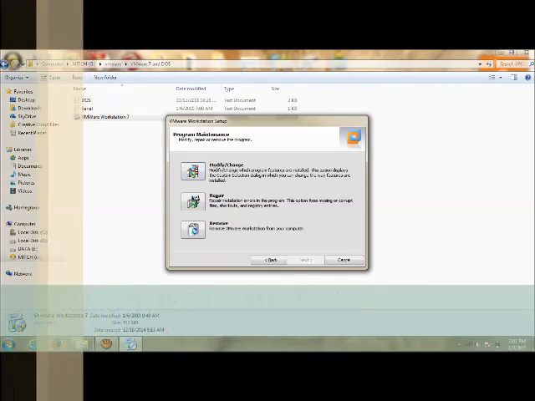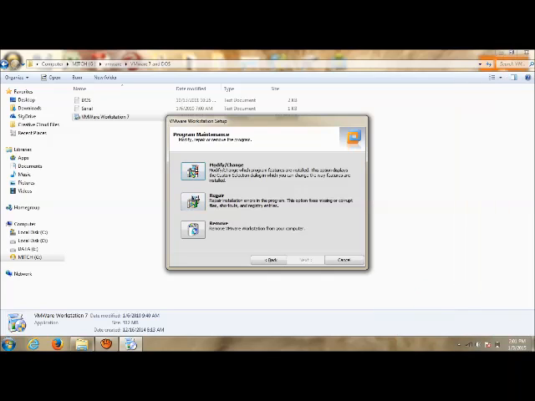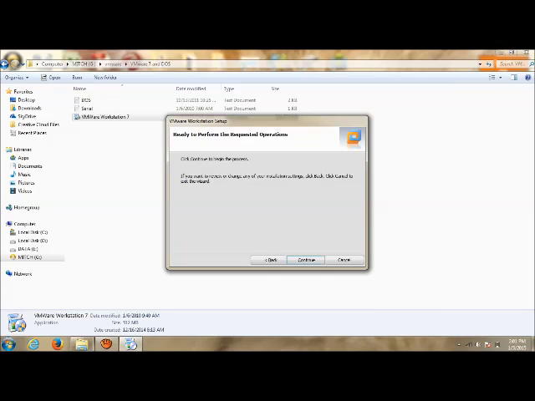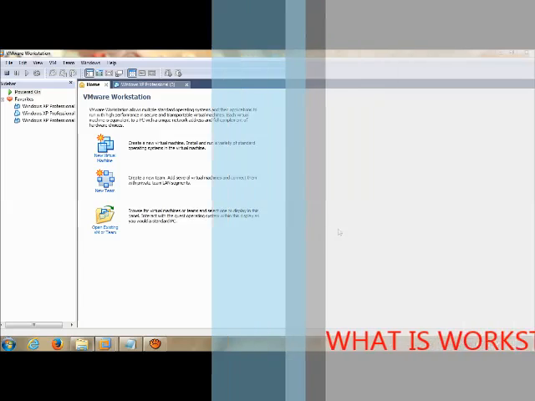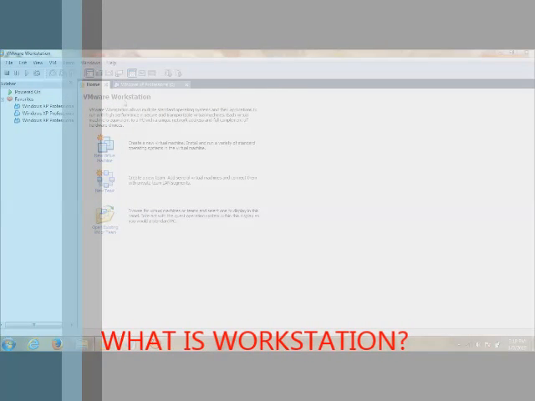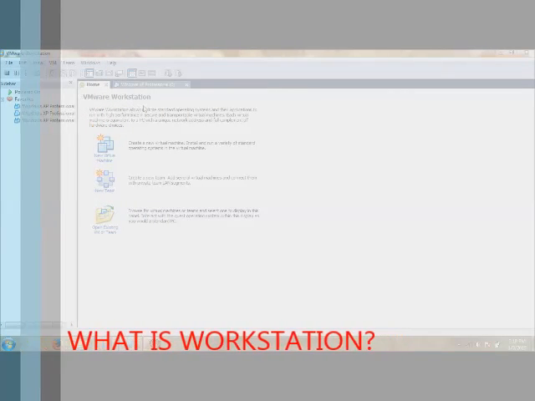And there are three options: modify, repair, or remove. So, we're going to click repair, then continue. After some setup, we now have VMware Workstation installed on our desktop. But what is this VMware Workstation all about?